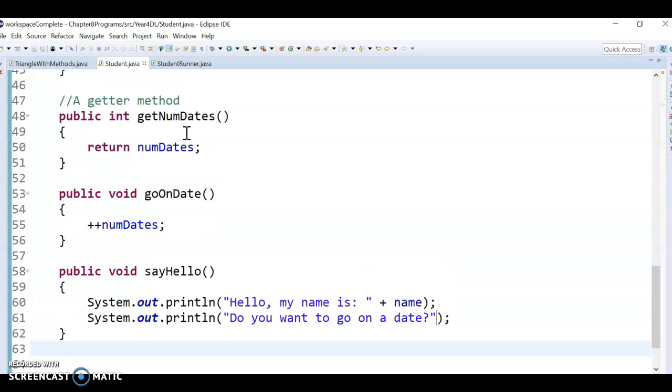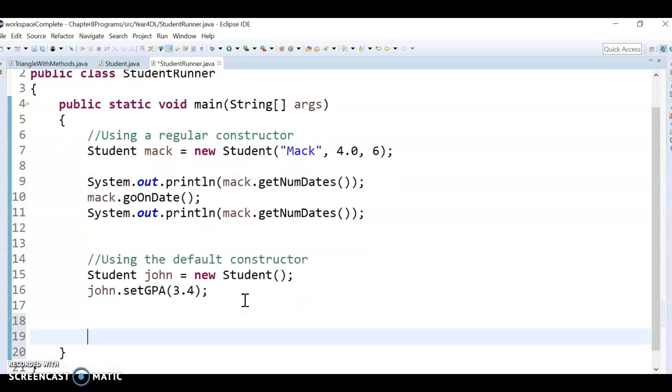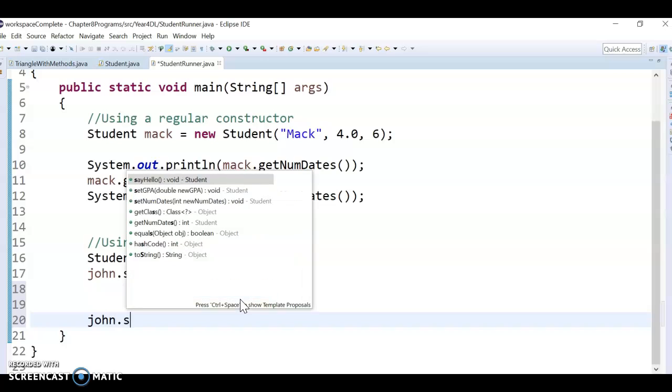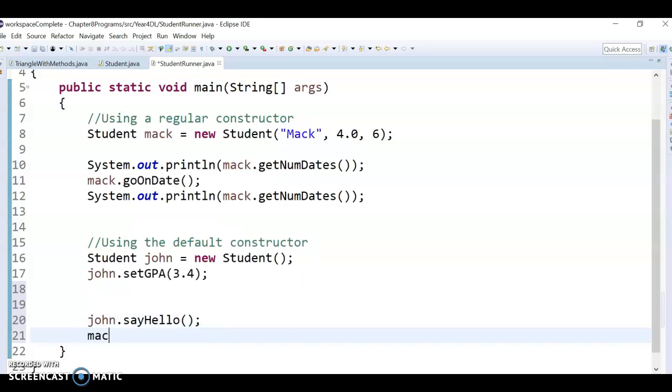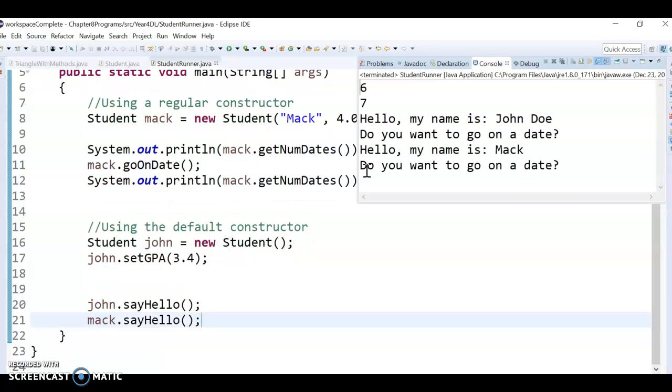Okay, and so then you can have anybody say hello, right? Once I make that method, either one of my student objects can say hello. So I'm going to see John, put on here, and have John say hello. And we can have Mac dot say hello. Right. So there's John, there's Mac, and they say their names. All right.